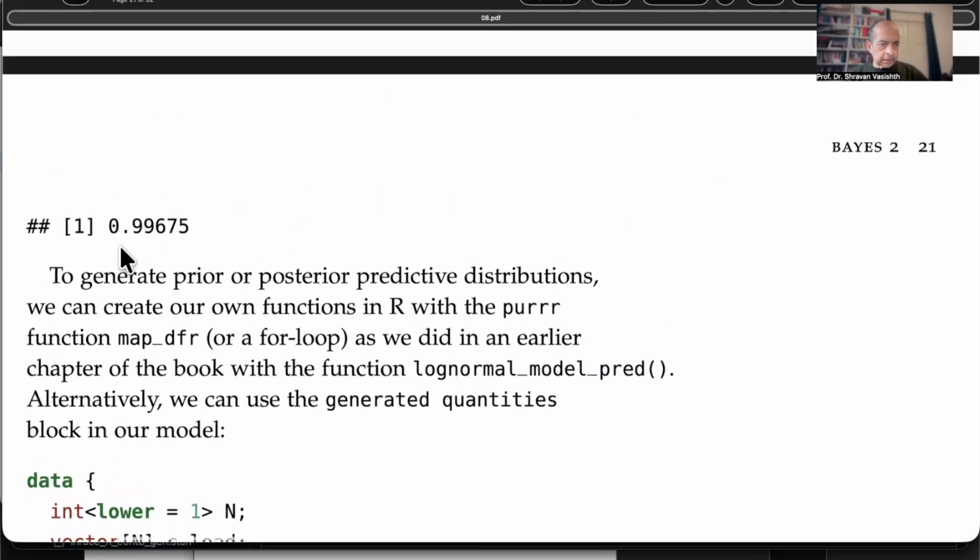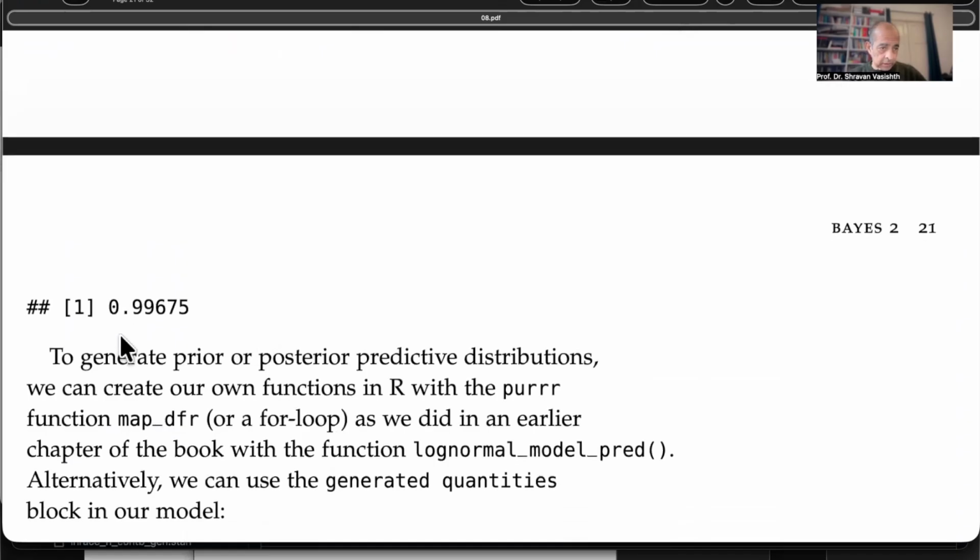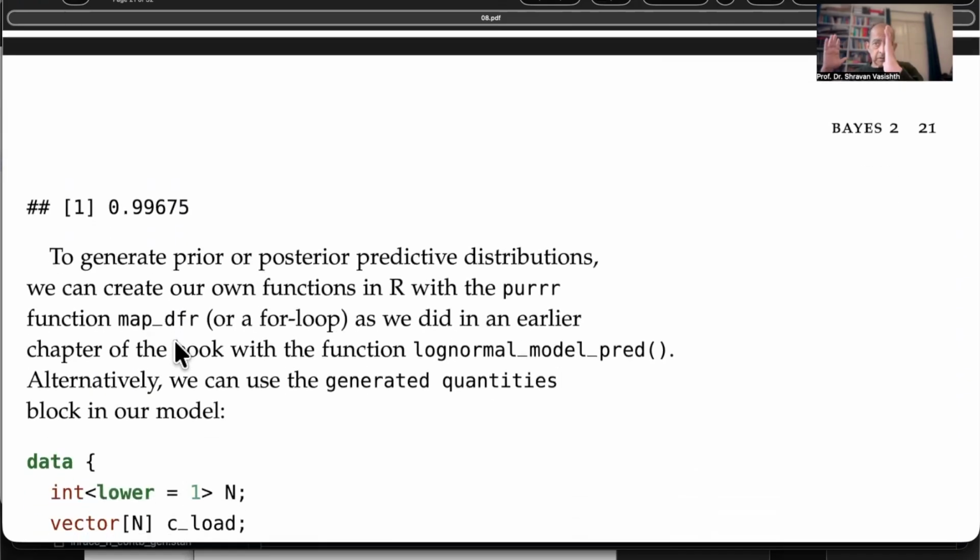So here, this number here is the probability. What we're just calculating is the proportion for the slope parameter, which is telling you the effect of load. What's the probability that the posterior distribution of the slope parameter is greater than 0, right? It's almost 100% here. So most of the probability mass is shifted to the right of 0. Okay?